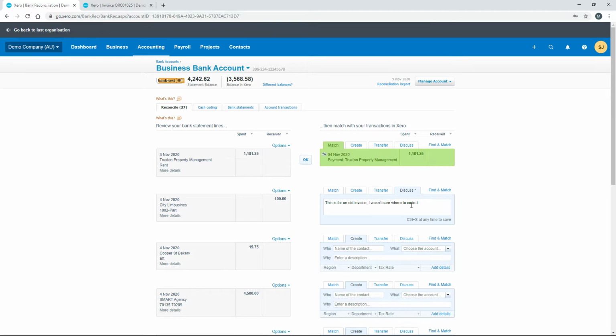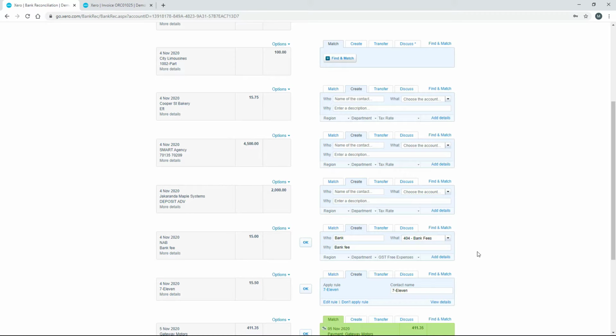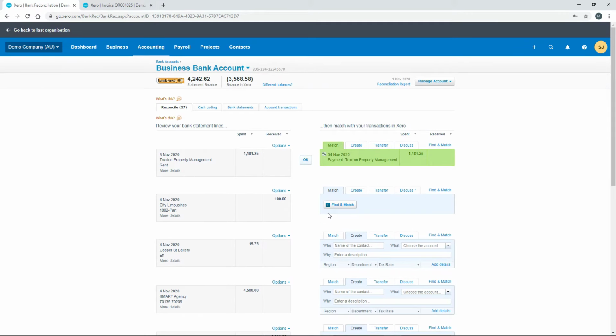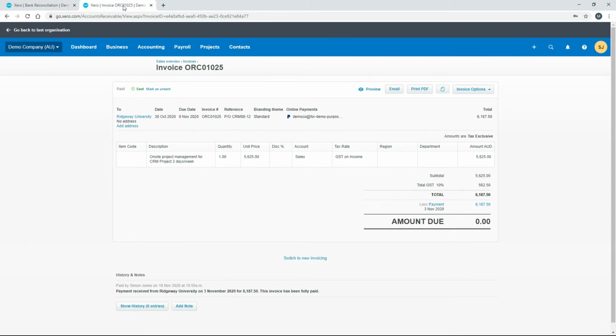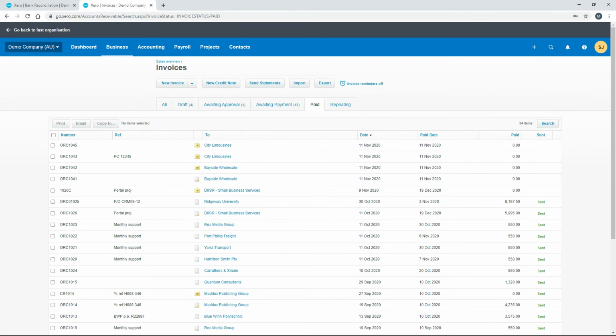Otherwise that would have come up green like the one just above there and the one that we did for Ridgeway. So I'll just hit cancel and we'll come back up. And what we'll do is we'll create an invoice for this and we'll just see how it automatically matches. So we'll go back over to invoices and we'll just go to the main screen and click on new invoice.